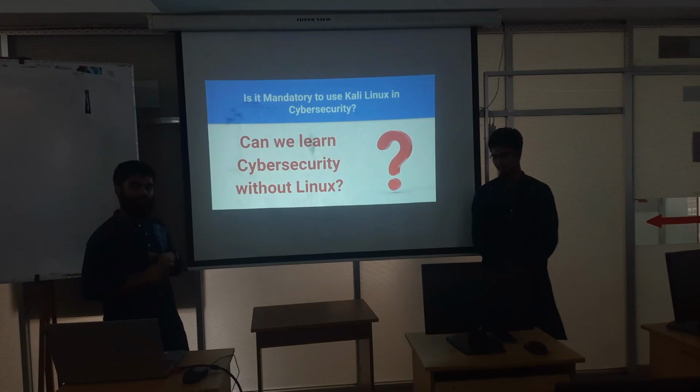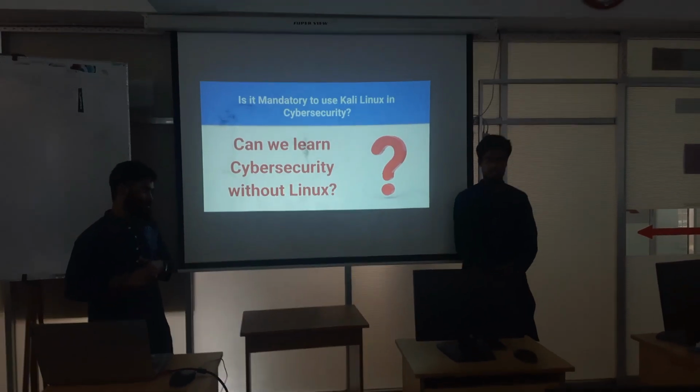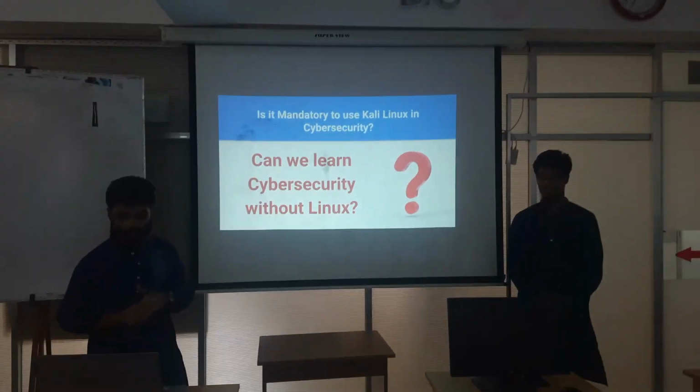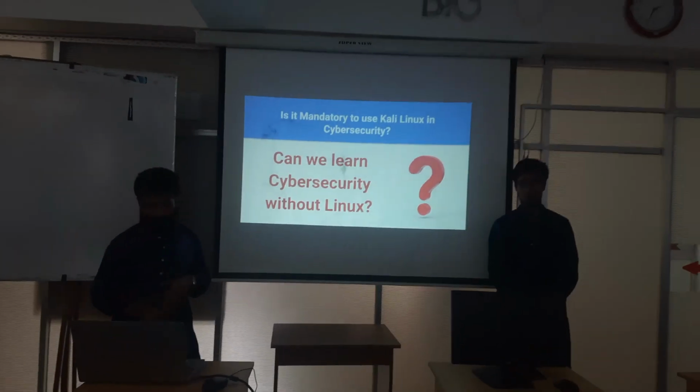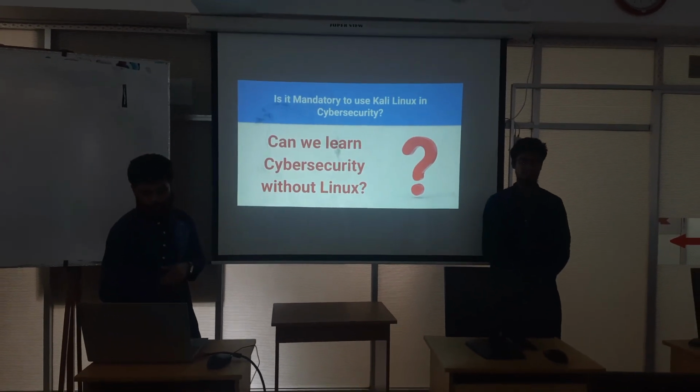Can we learn cybersecurity without Linux? Yeah, it's possible without learning Linux. You can jump into cybersecurity. There is no issue, but you will face many problems.